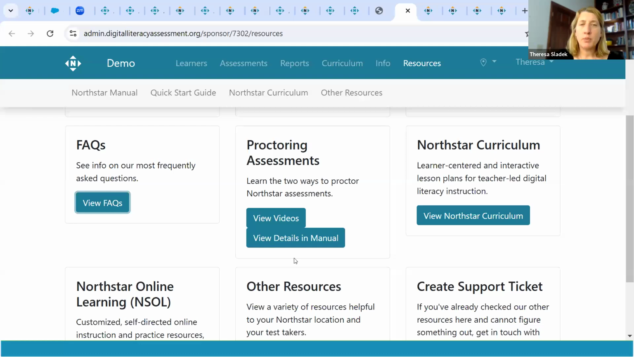And in the middle, these proctoring assessments. Here again, let's say you went through the proctoring videos and then it was maybe a month and a half before you proctored and you kind of forgot. You could always watch the videos again. This view details and manual will take you right to the place of how to do proctoring.